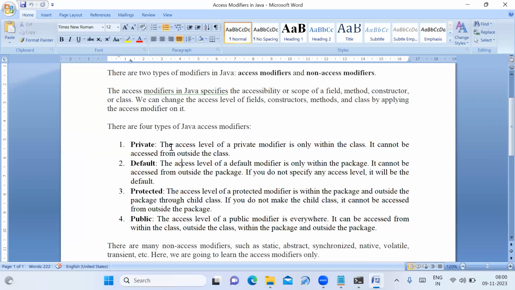The access level of the private modifier is only within the class. It cannot be accessed from outside of the class. If we declare the access modifier default, the access level of the default modifier is only within the package. It cannot be accessed from outside of the package. If you do not specify any access level, it will be default. Okay.